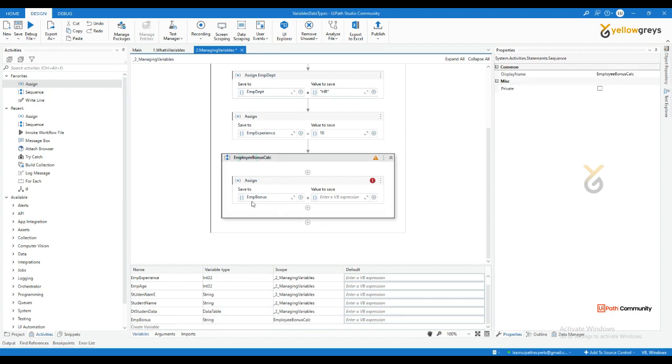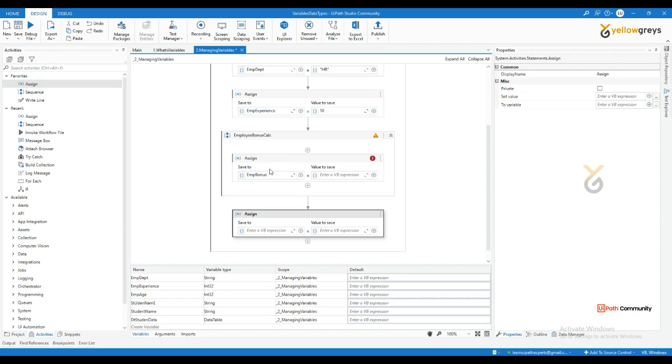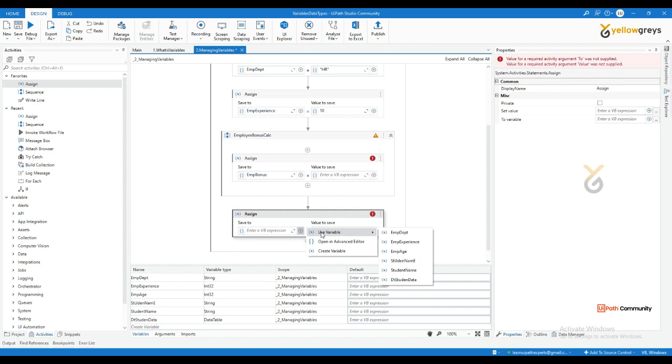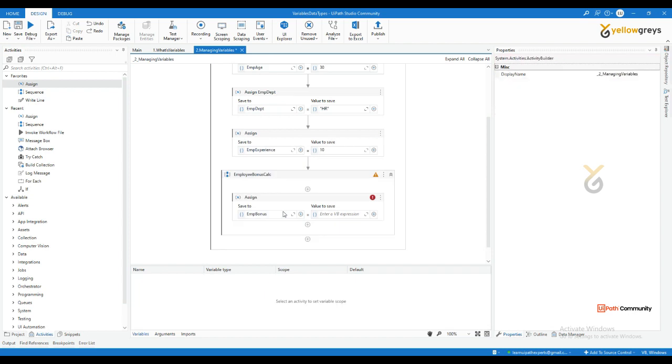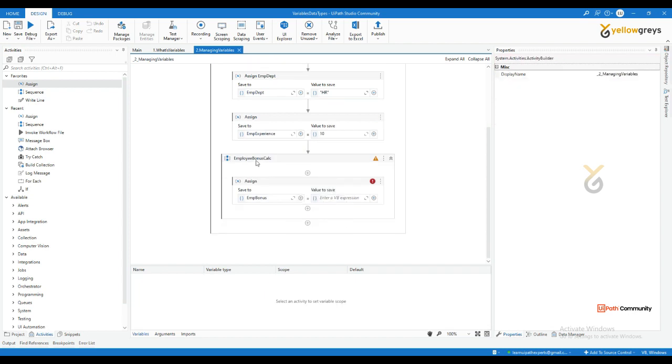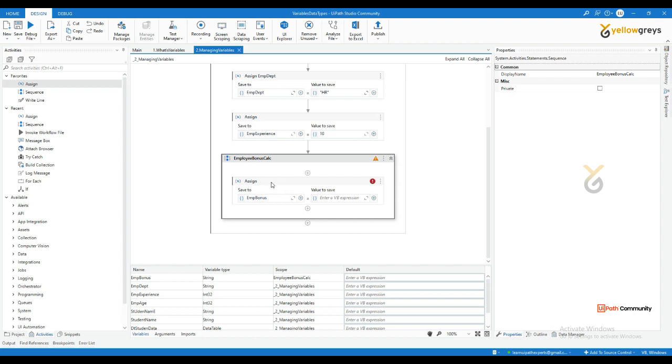Can I call this employee bonus outside of this sequence? Let me try it. Go to click here and the variable here, you see employee department, employee experience, employee age, name, data, but you cannot call this employee bonus because it is added only to this specific workflow. So when you want to specify your scope, you have other questions, right? If you think, I created this variable, I'm not going to use it anymore outside, I'm going to use it only within this sequence, then you can specify your scope.